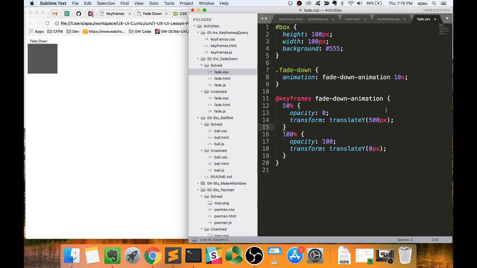So, questions on what needs to be done? Exercise 2, solved section, focusing on the CSS, playing around with keyframes specifically, and Googling to see what other options are available to you to animate this box.